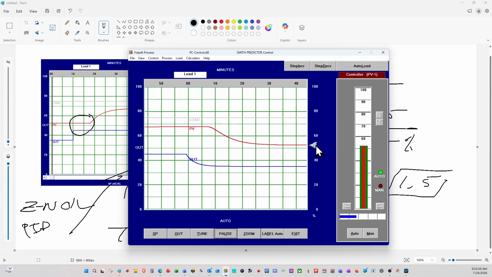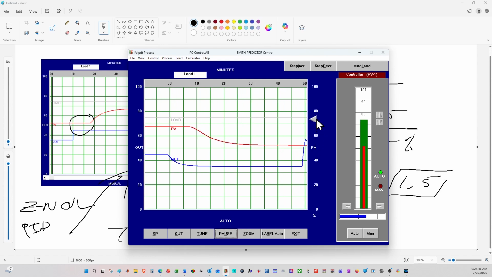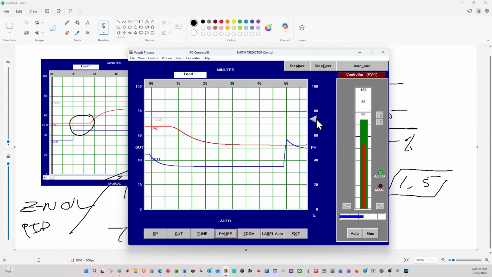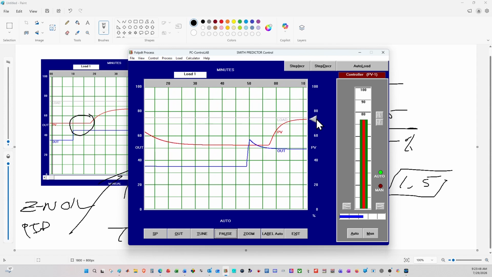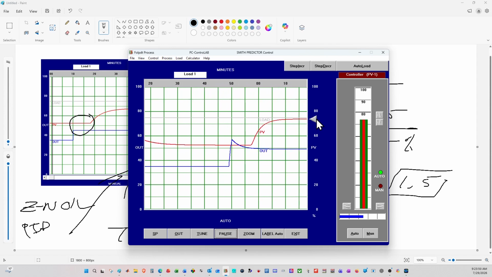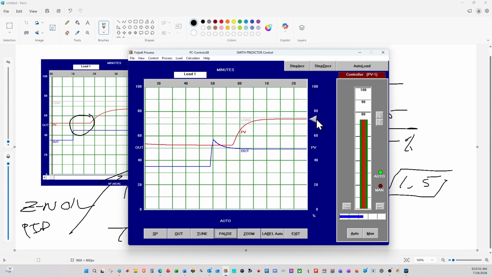I'm going to take the set point up and have a look at how the output immediately starts to change, and then it works on all of the models that we have put into the process. And that, in a nutshell, is going to be your Smith predictor.